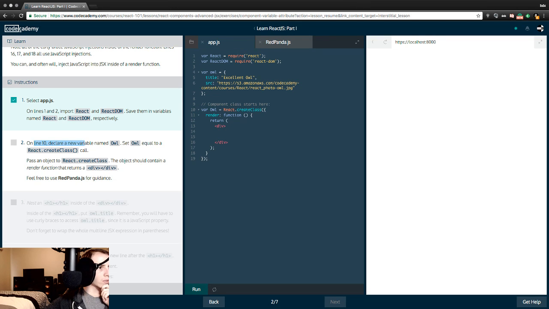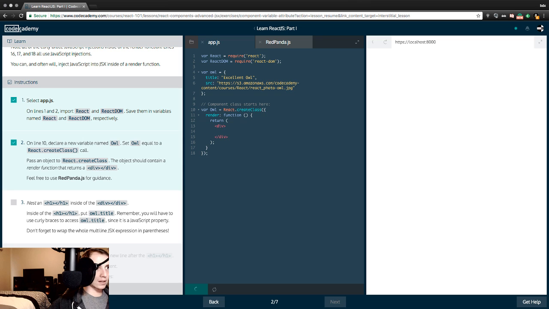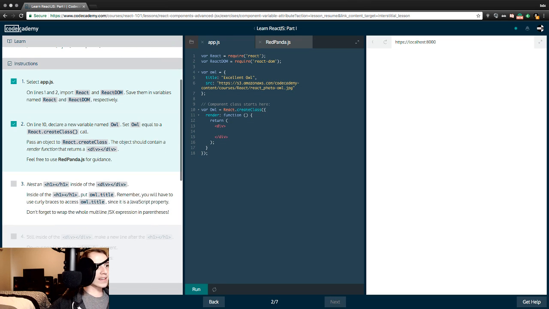On line 10, blah blah blah, follow all this. It returns a div. Oh, they just want the div for now. Just a div for 2. We're going to get to the h1 in step 3. We get the green. They like it. We get the green. Onwards. Nest an h1 inside of the div. Inside the h1, put owl.title. Remember, you have to use curly braces to access owl.title. Since it's a JavaScript property, don't forget to wrap the whole multi-line JS expression in parentheses.